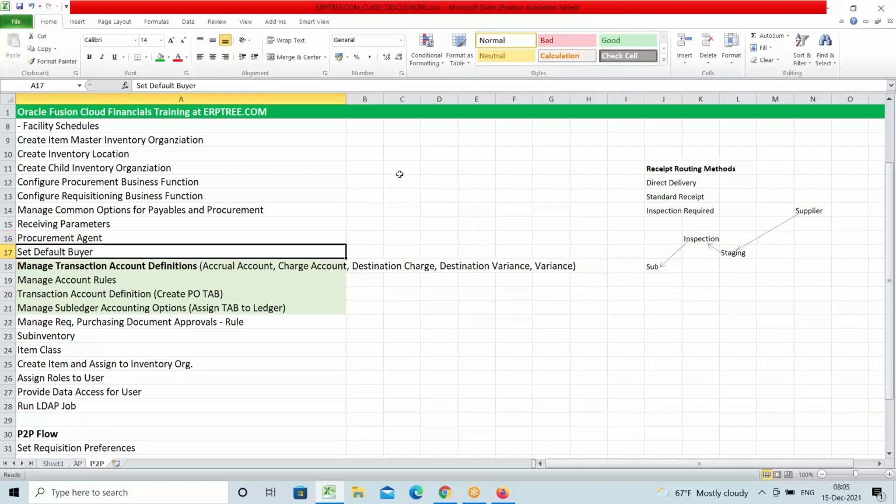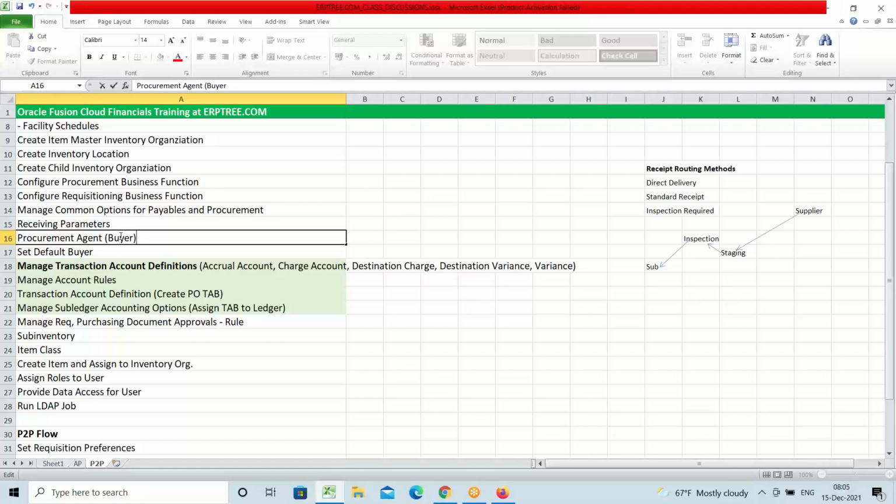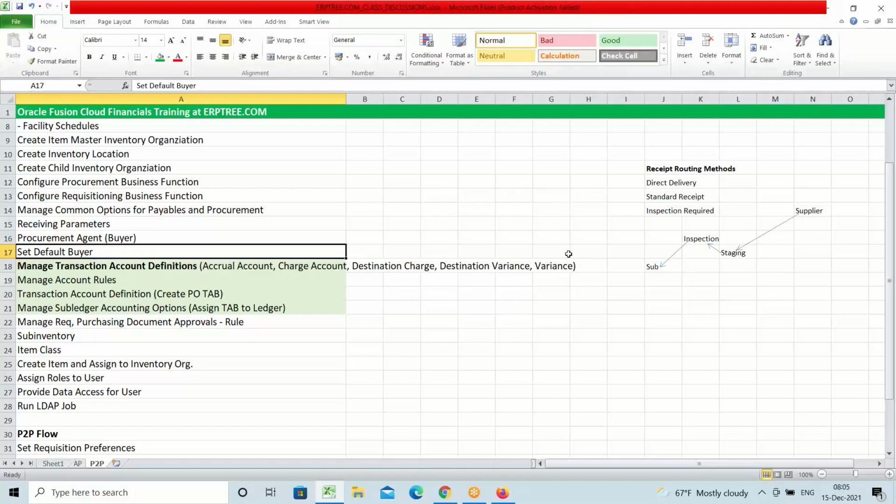Now we have to set the default buyer. A buyer is nothing but a procurement agent. We call the procurement agent a buyer. Why do we have to set a default buyer?